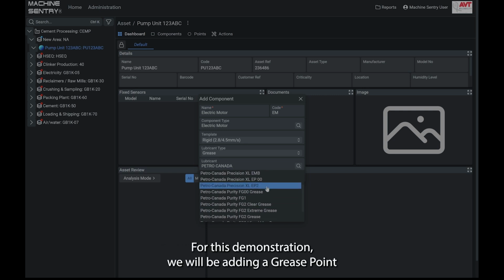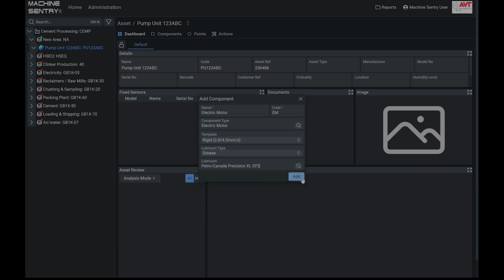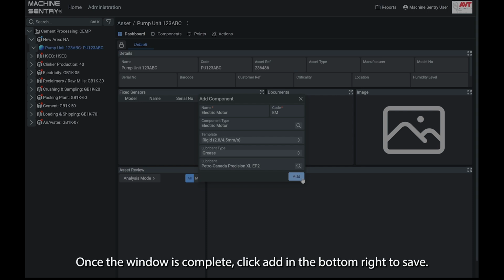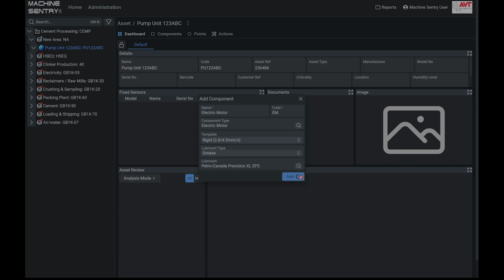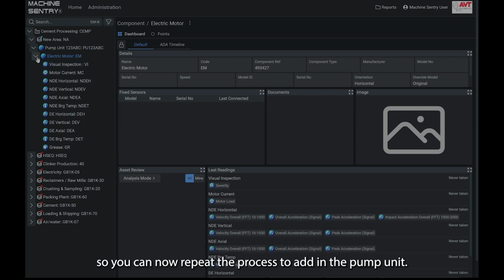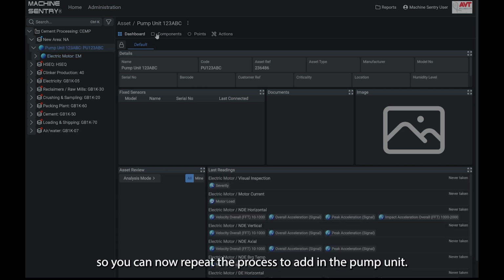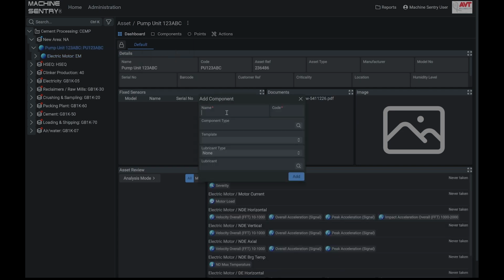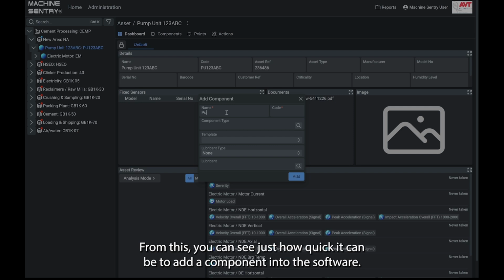For this demonstration, we will be adding a grease point and Petro-Canada Precision XL EP2 with the electric motor. Once the window is complete, click Add in the bottom right to save. As you can now see, this has been added below the asset we created earlier, so you can now repeat the process to add in the pump unit. From this, you can see just how quickly it can be to add a component into the software.